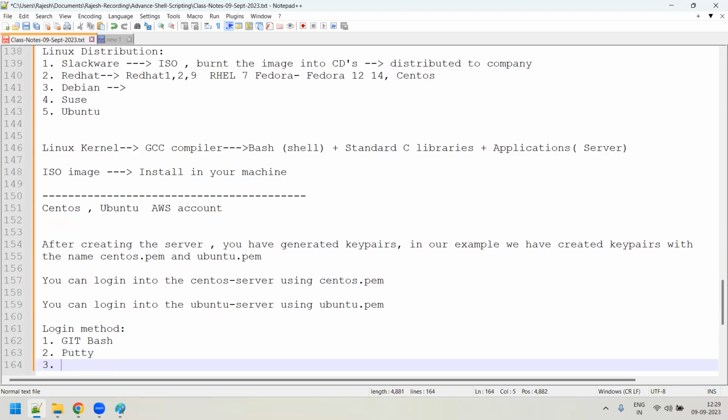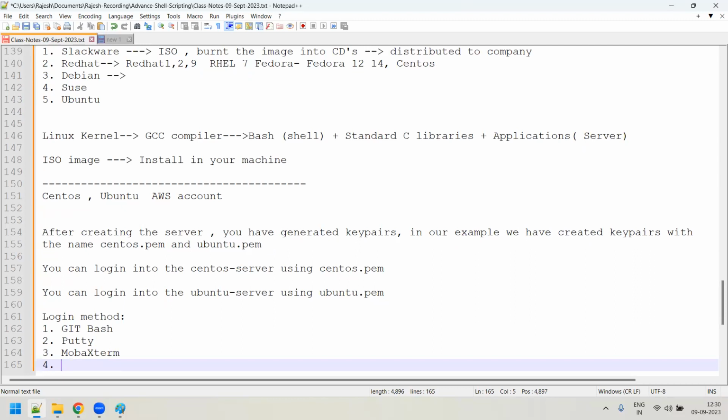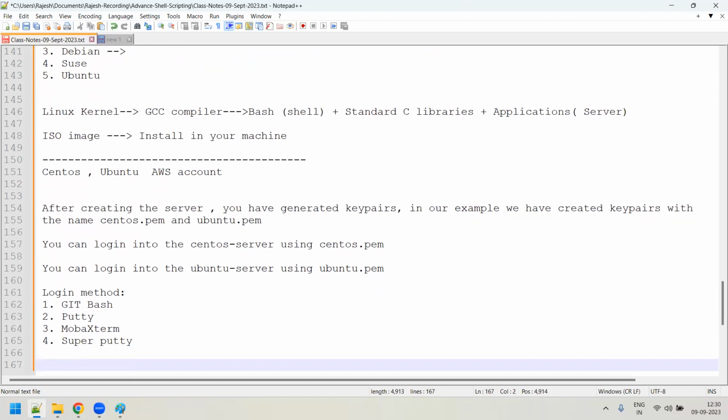So for example, what else do we have? We have one more, right? MobaXterm, yeah, MobaXterm. What else? There are many. For example, Super PuTTY is there. So there are many clients. By using any one of the clients, you can log into the server.